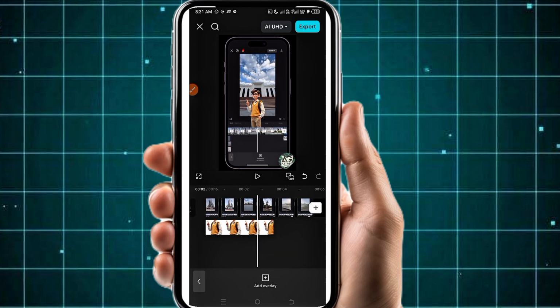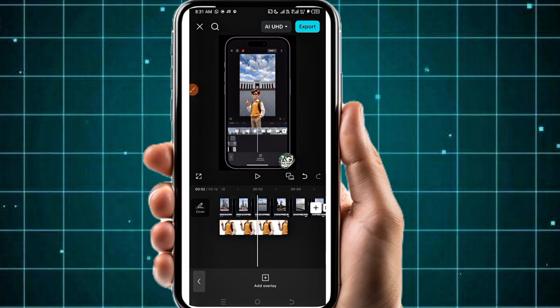Overlay means you are adding it on top of your main image. Let's assume that I was talking about something in this video and I want to use this image to illustrate what I was saying.